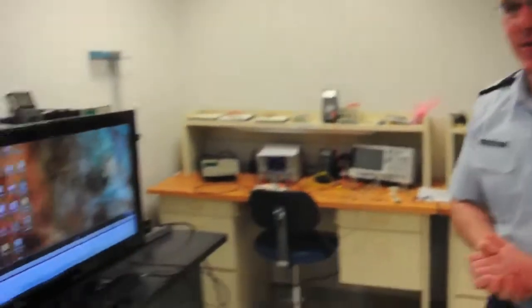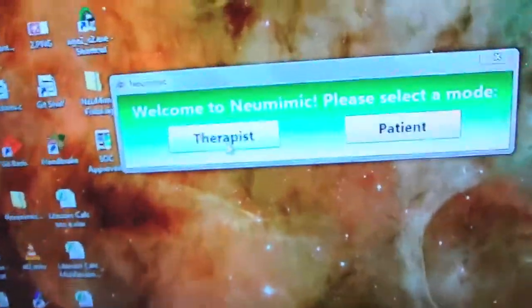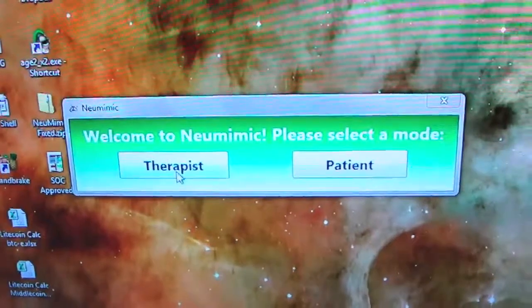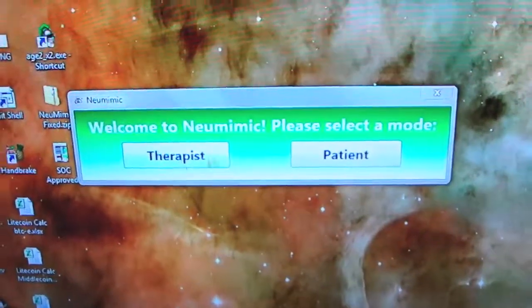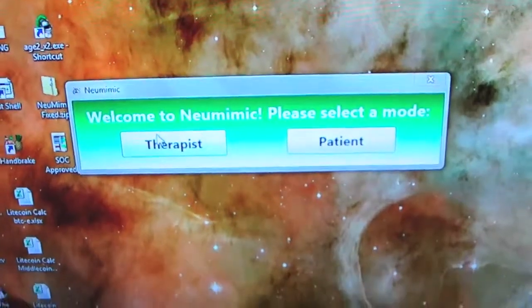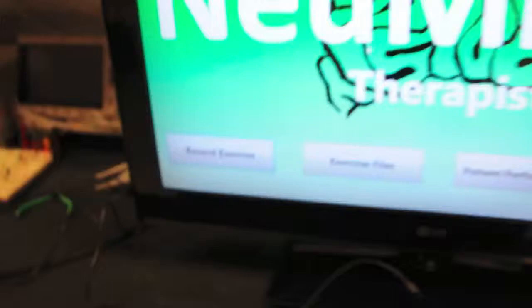I'm going to show you the NeuMimic system that uses a Kinect to help stroke therapy patients, and we're also going to expand to general therapy patients as soon as possible. Alright, well this is the screen you first see when you start up NeuMimic, and what you'll see is that there's two modes, therapist and patient mode. Now if we go to therapist mode first, that'll allow us to record an exercise.